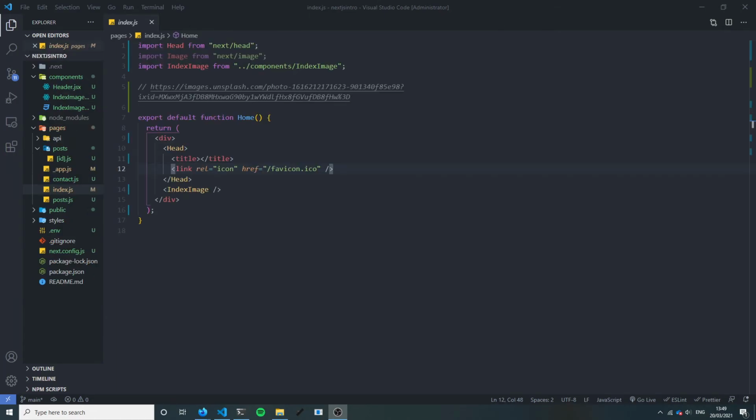So one thing that I haven't mentioned as of yet is this Head component. Now, in a create React application, normally you will have this index.html page where you can define your title, and then you can do some magic to get the titles on each individual page. With Next.js, it's much simpler.